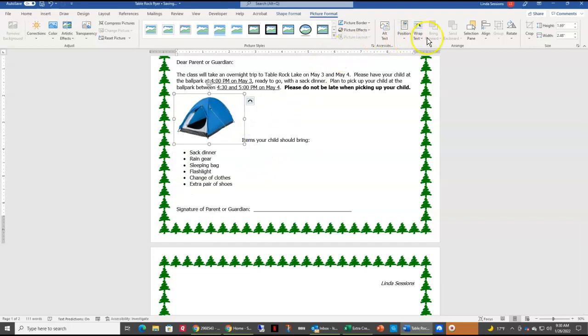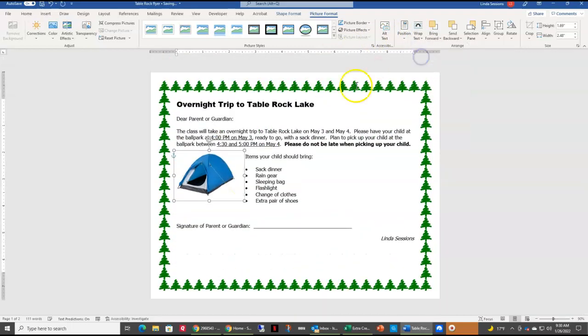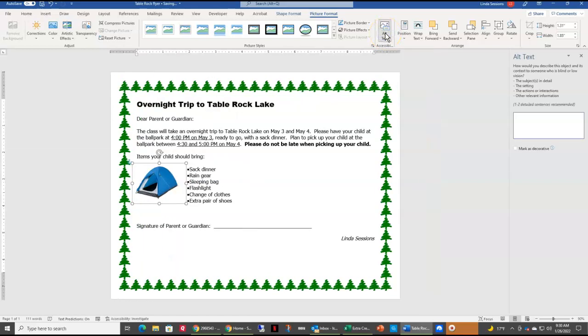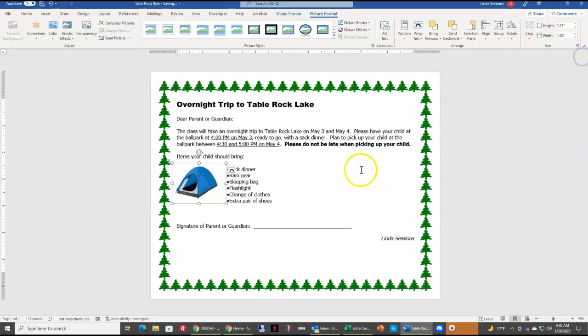I'm going to change the text wrap to square so that I can move it around. I want it right next to my bulleted list here. The last thing I'm going to do with my picture is make sure I have some alt text. This is for people if they are using some type of a screen reader. It explains what the picture looks like. So just be real specific in your alt text. This is a picture of a blue camping tent. Then close that.